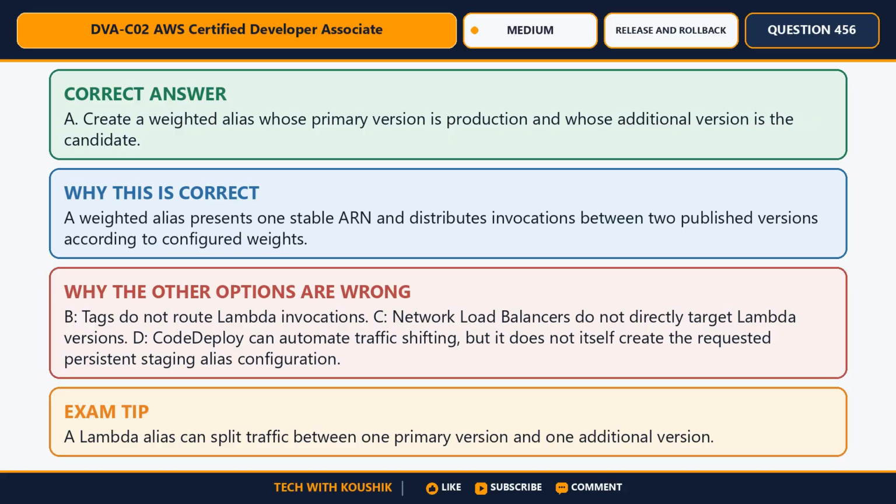The correct answer is A. Create a weighted alias whose primary version is production and whose additional version is the candidate. Here is why. A weighted alias presents one stable ARN and distributes invocations between two published versions according to configured weights. Why are the other options not correct?